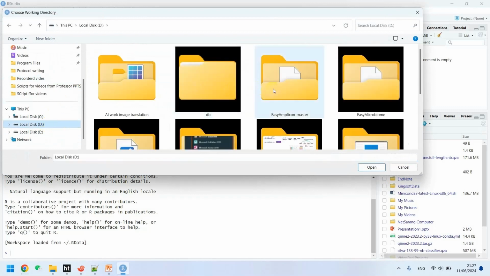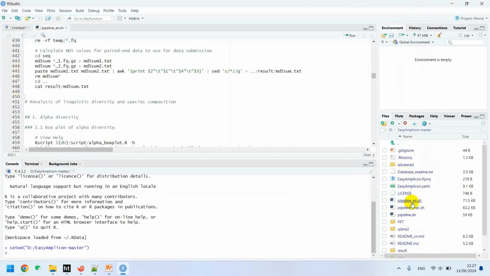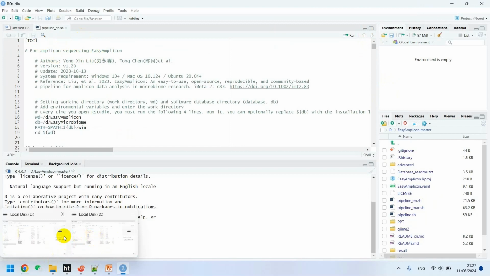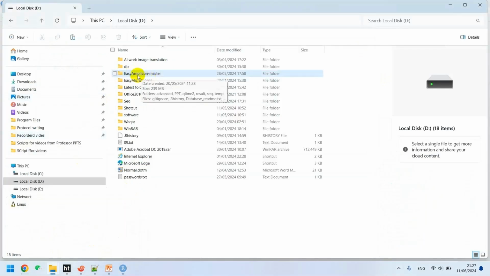When I downloaded EasyAmplicon and EasyMicrobiome from GitHub, by default it downloaded with the names EasyAmplicon-master and EasyMicrobiome. I will open this, and here I can see the pipeline in English, the pipeline for Mac users, and this is the pipeline in the Chinese version. I will open the pipeline. This is the one which we downloaded from GitHub, but now I am going to run the pipeline, so I have to see what results I am getting from it, what outputs are generated by running the code.